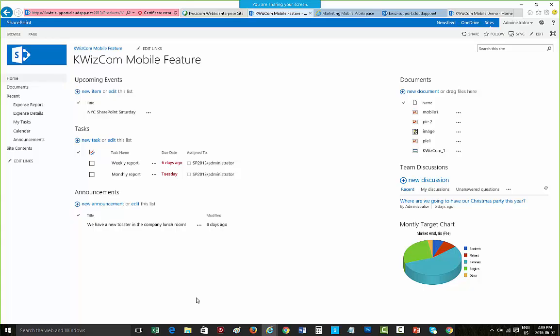But when I'm out of the office, I don't need the entire portal inside my mobile device. I also don't need a long list of the libraries and lists in my site. Basically, I don't need the portal experience while I'm on the road. Show me exactly what I need to accomplish my tasks. To accomplish this, I will use QuizCom Mobile to create custom mobile pages.